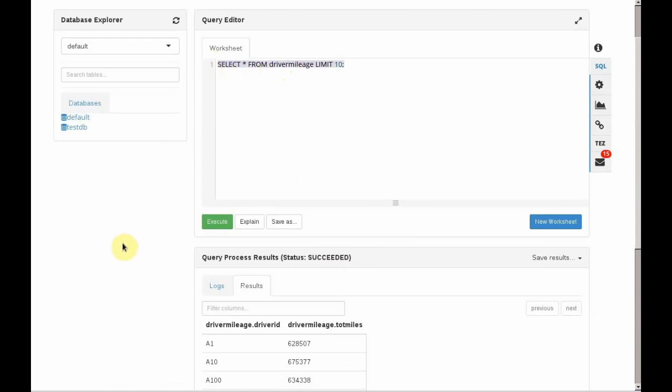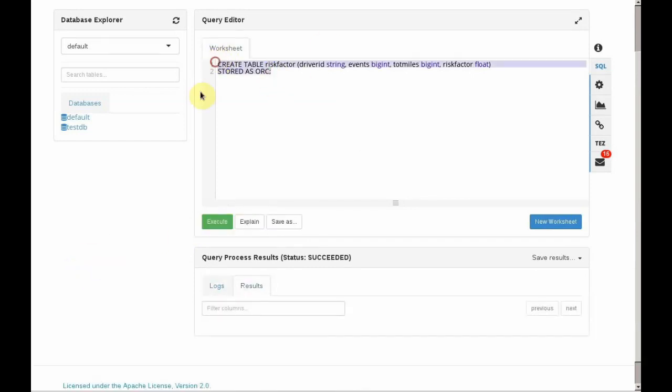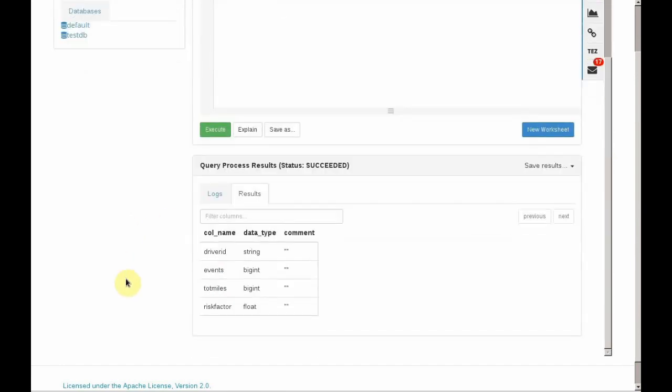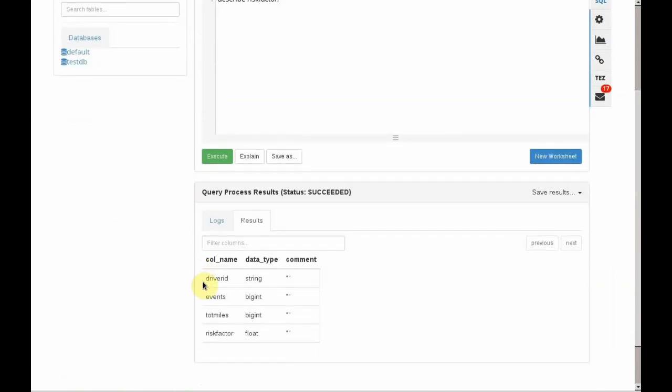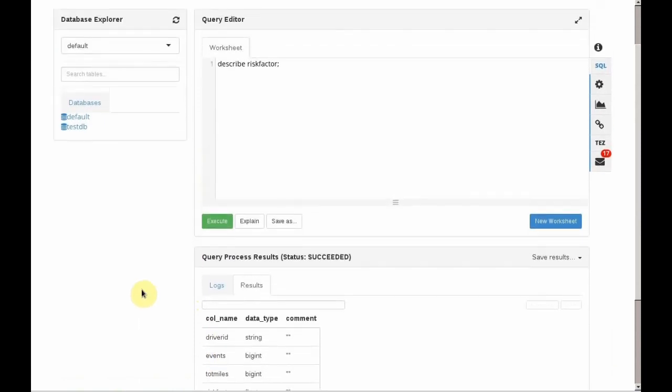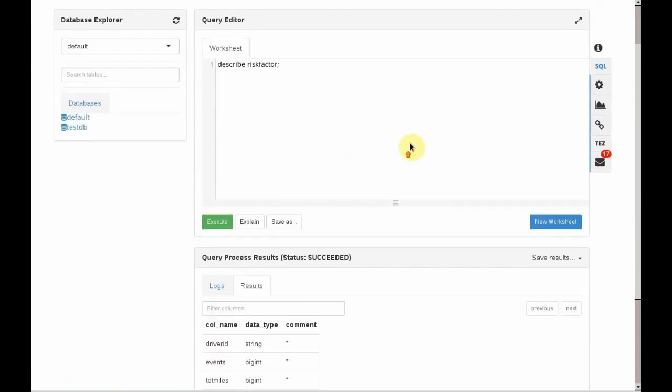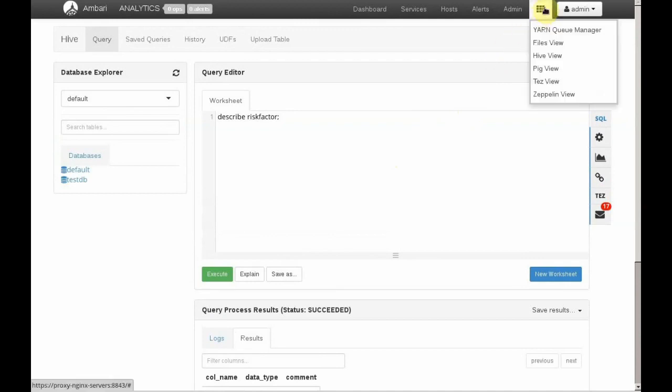Before we move on to our next tool, we're going to create an empty table called Risk Factor. The column headers for this table will be driver ID, events, total miles, and finally risk factor. We'll now populate our risk factor table with a pig script. Let's switch to the pig view to begin.